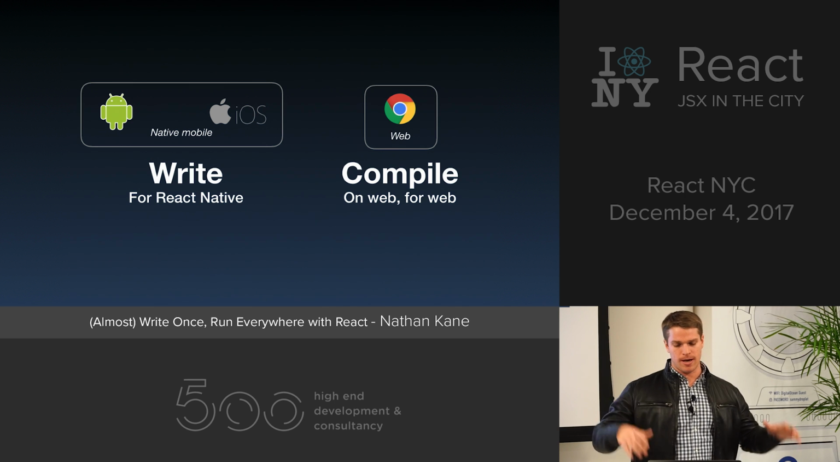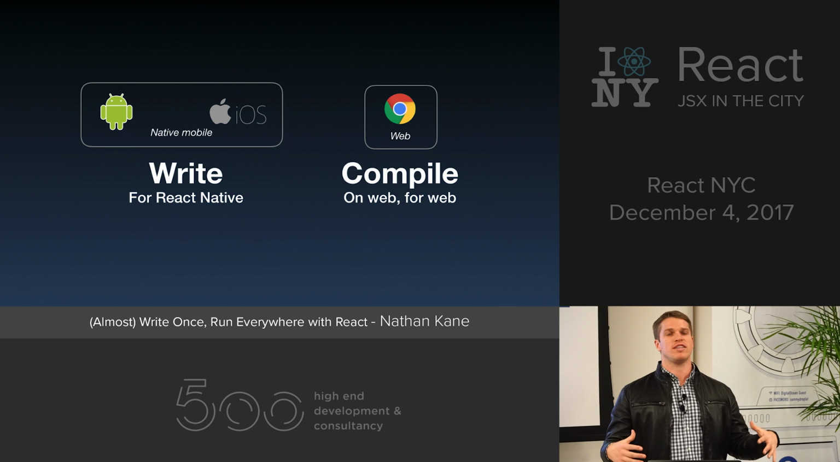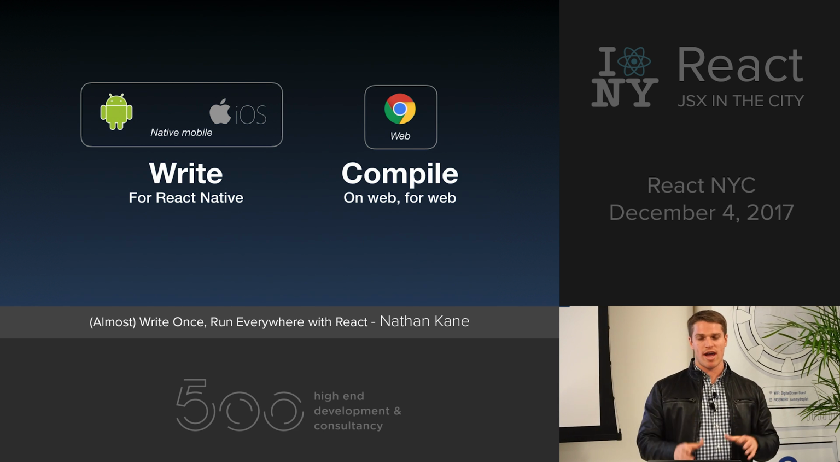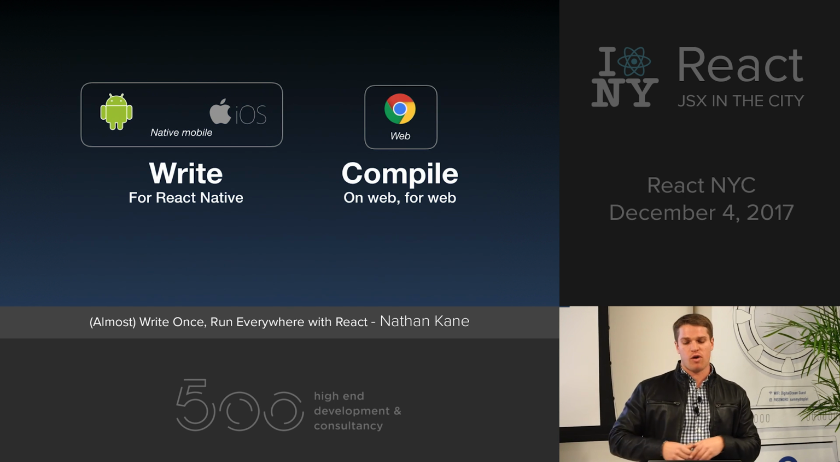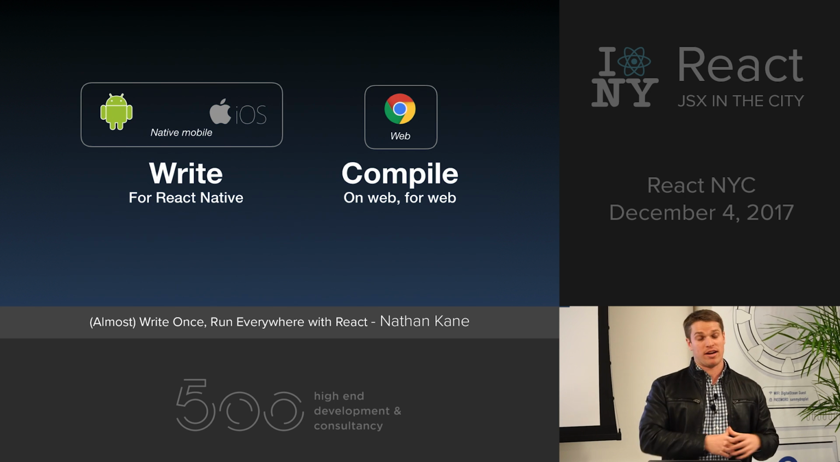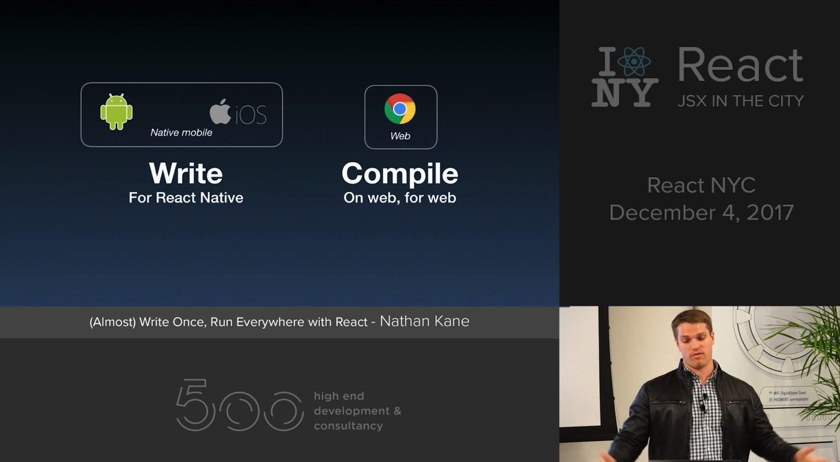And so really the theme of this talk, or the one takeaway, is that to accomplish this, we found the best way is to write in the way React Native understands, but then on the web, compile it for the web. So if you write it for React Native, it compiles just fine, but then you have to do a little bit of tweaking and configuration to get it to work on the web. But a lot less work to get to 3 platforms.